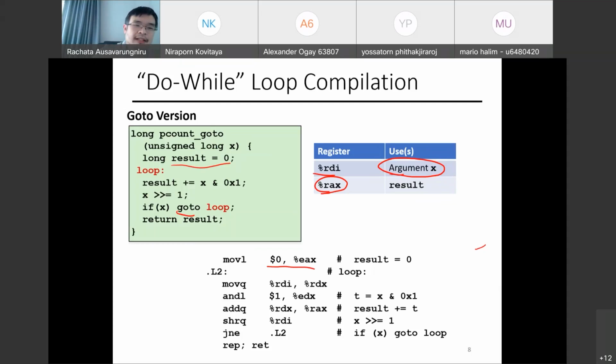Then I'll start doing this. I would AND X with 1, shift X by 1, check if X is 0 or not. If it's not 0 yet, go do the loop. All right, with me so far on the C code? Now let's go to the assembly line by line. I would put in the label called L2. L2 is the beginning of my loop.